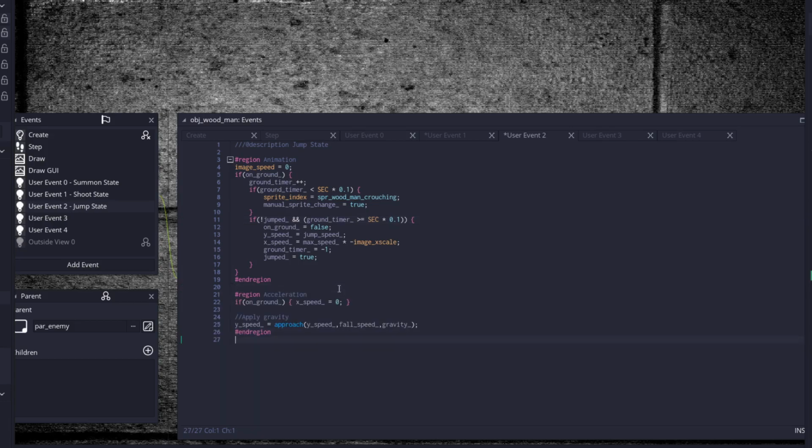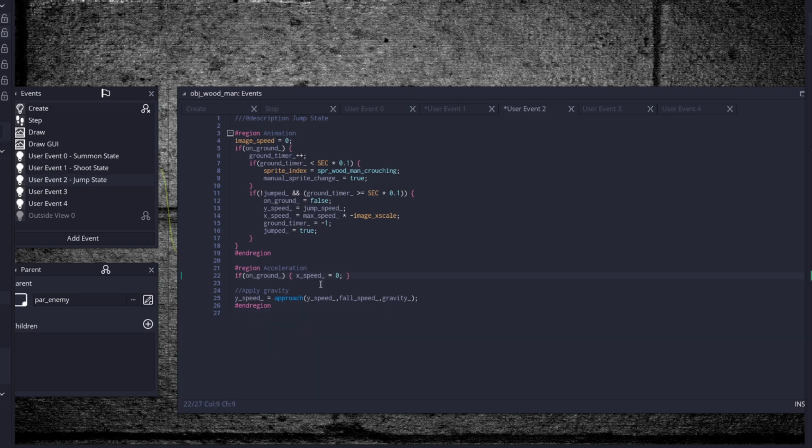We also have a little acceleration region. If on ground, X speed is equal to 0. Otherwise, when he lands, if you don't remember to turn off the X speed, he'll just go sliding around the arena. Looks very funny.